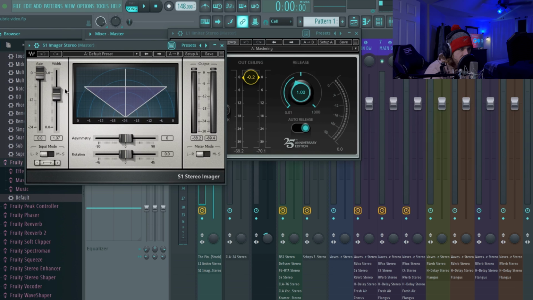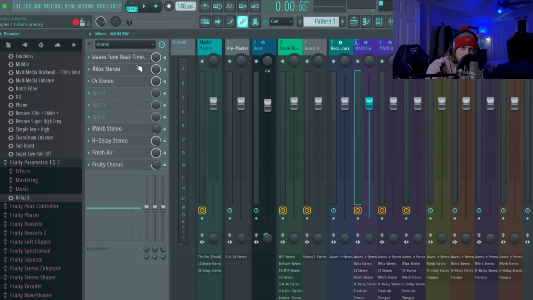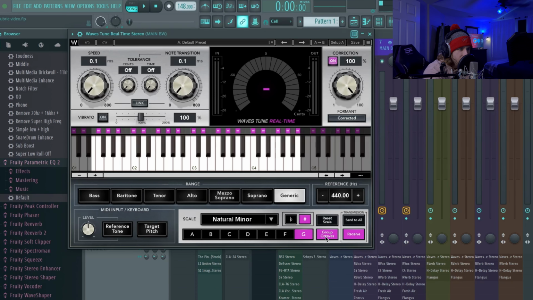And then we got another stereo imager, and you just spread this out. I spread it a little bit more than the basic, because I think when you open it, it's right there, and then I kicked it down to right there. Coming over here, I'll just break down one of these buses for y'all and how it adds more of a complete sound. I keep my auto-tune on here, and you guys can add whatever auto-tune you want.